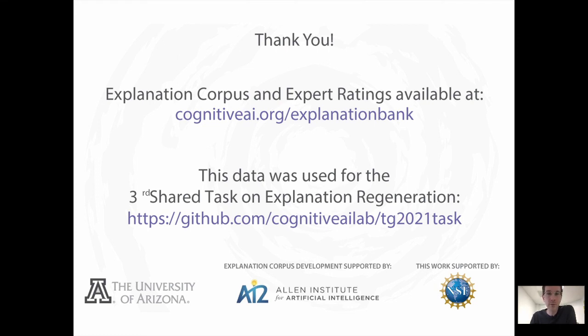And the data here was also used for a recent shared task in explanation regeneration shown here. Thanks again.